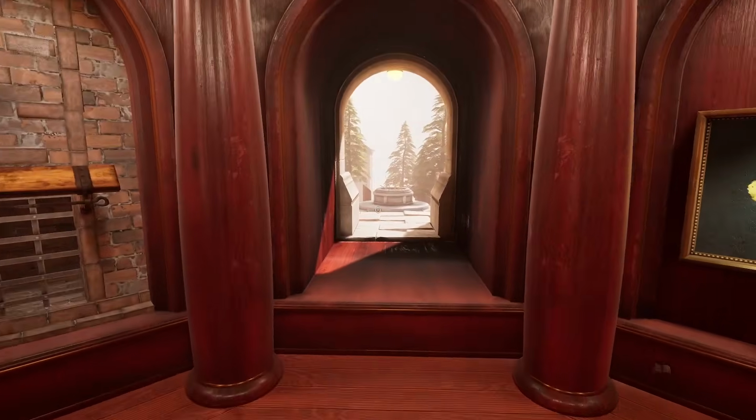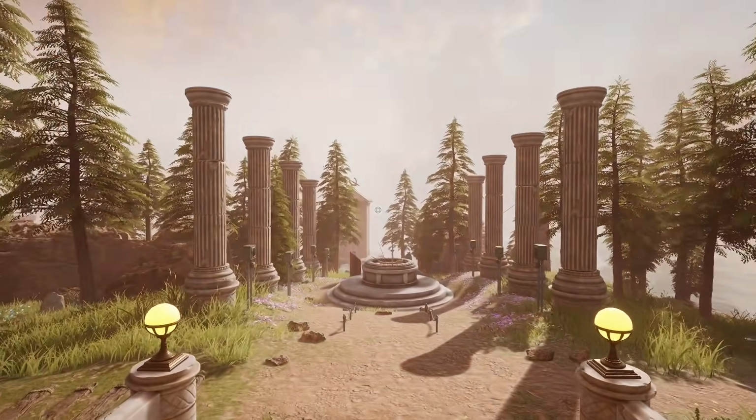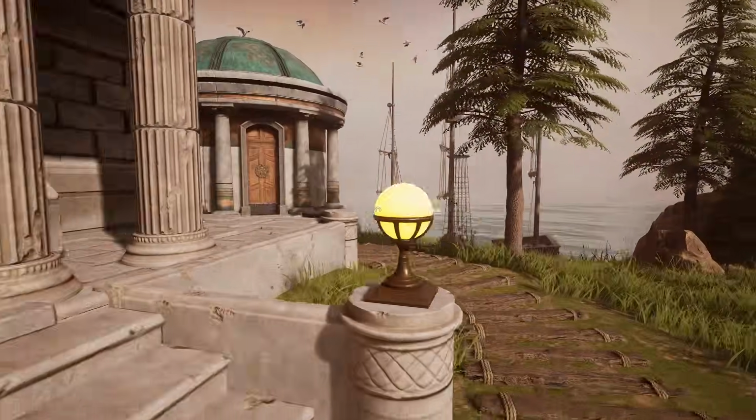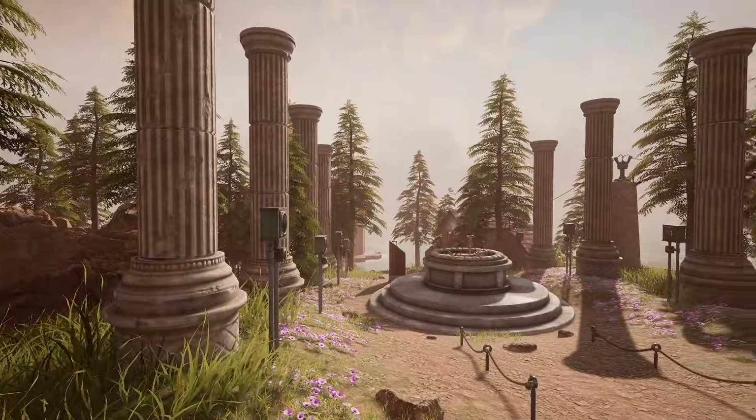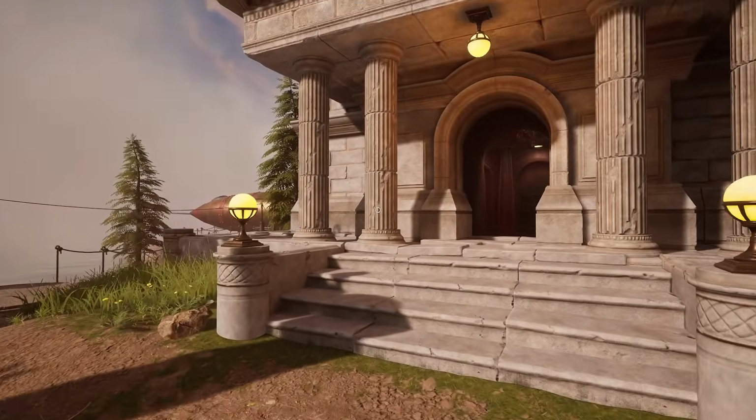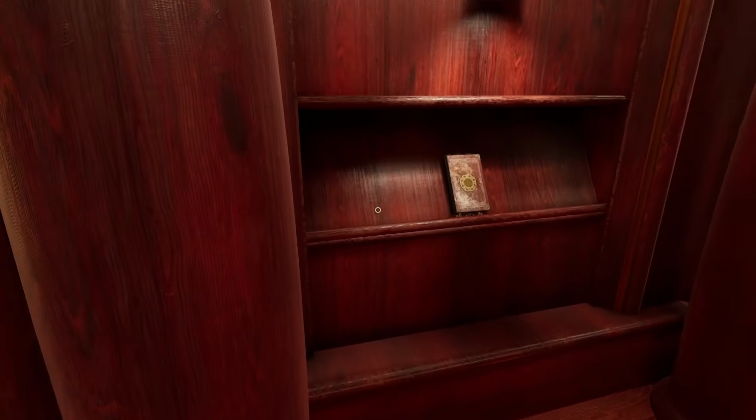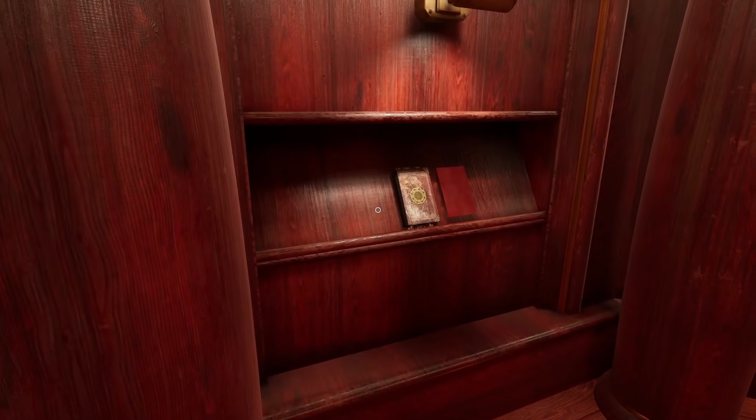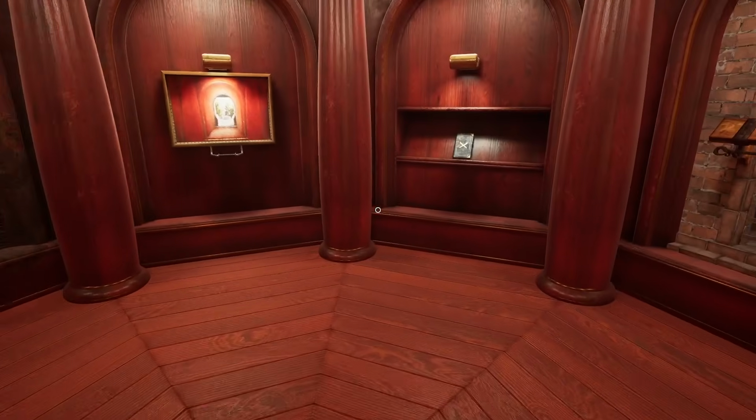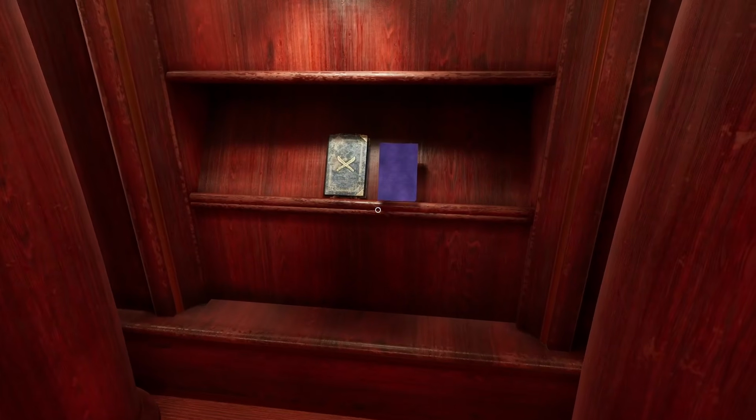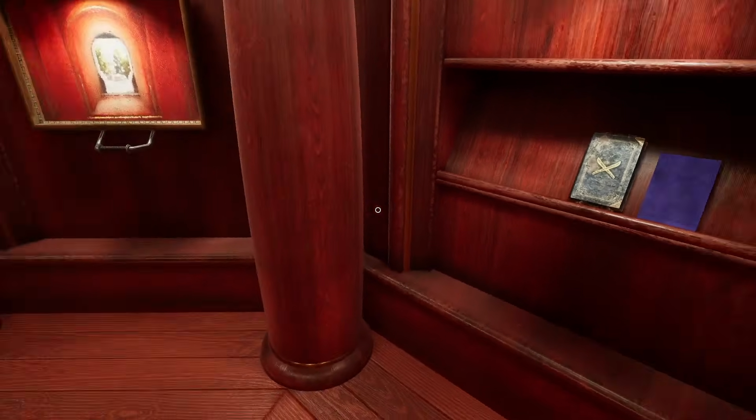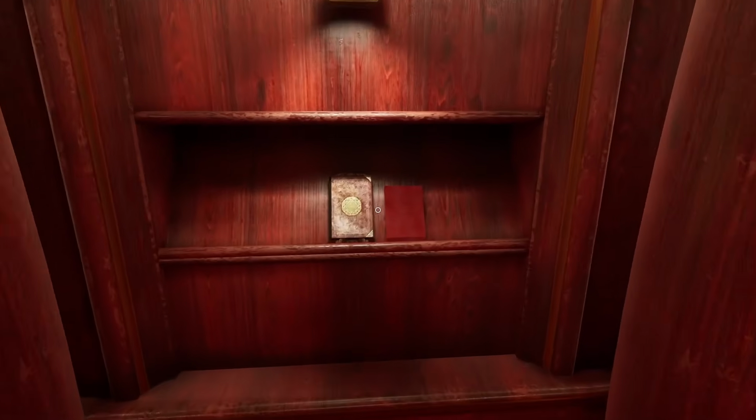Very nice. Okay. I mean, we've collected them pages. I've visited all the ages, I think. Let's put some pages in the books and see what happens. I'm afraid of what happens when I do this. But we'll find out. Let's see.